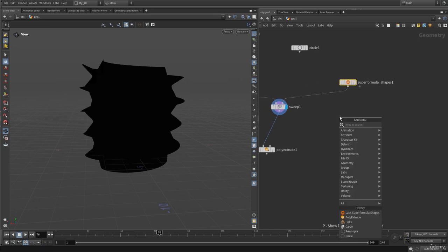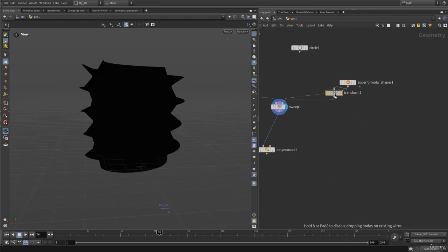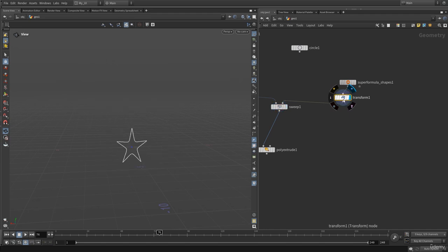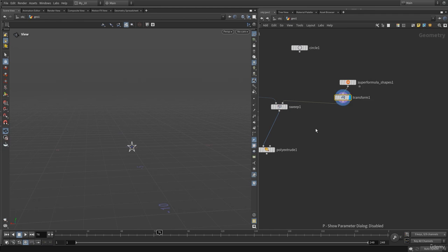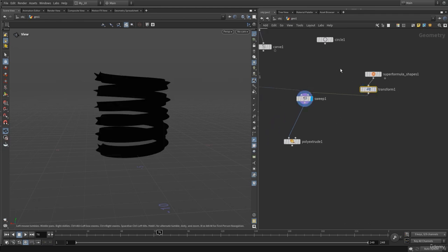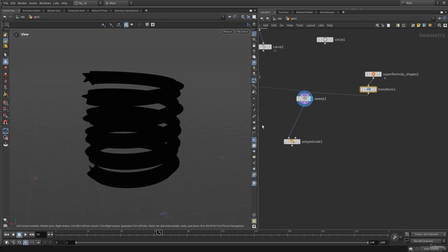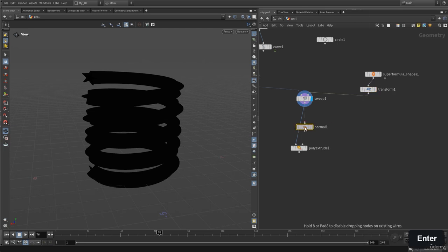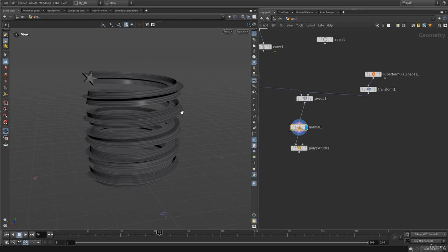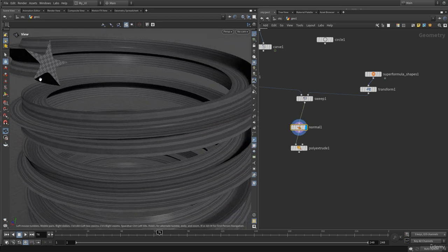We can add a transform node at the end to scale down our cross section. So let's add a transform node and add this in this side, and onto the transform let's adjust its uniform scale to scale down, and let's view the result of our sweep. Okay, and right now the normals are not correct, so after the sweep let's add a normal node to add normals. Let's add this. Okay, so now we do have normals, and we also have these UVs.